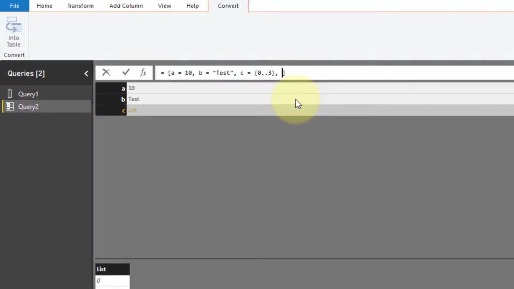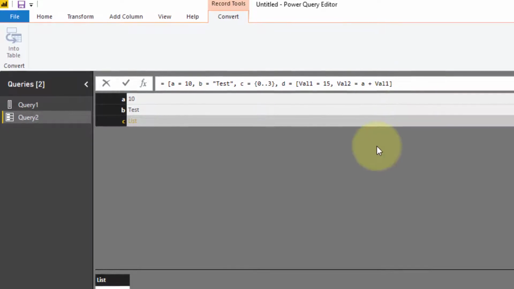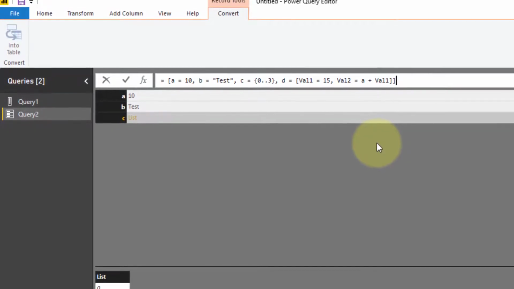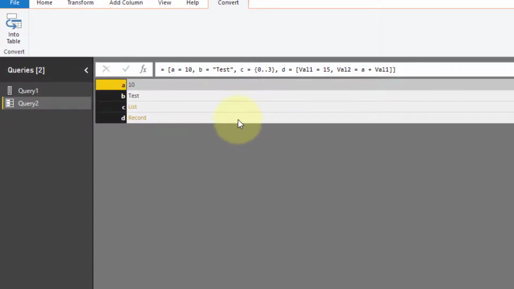So can we store records within records? So let's do our comma here, our D equals. We're going to create a new record set, so a square bracket. And then we're going to say Val1 in this example, so capital Val1 equals 15. And then we're going to say Val2 equals A plus Val1. Interesting. So we can actually reach out now to our first value here, our A equals 10. So let's do a square bracket here at the very end, close out that new record set, and then a square bracket, close out both of them.